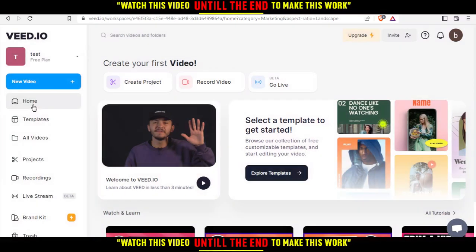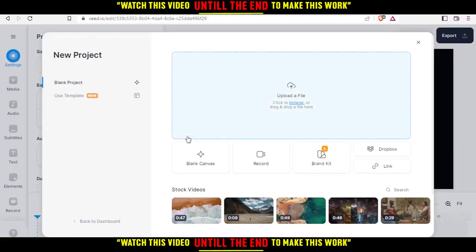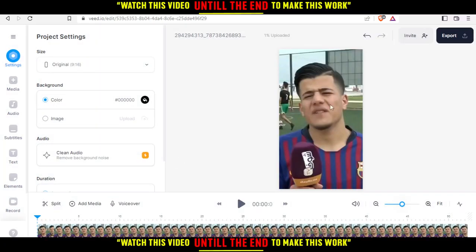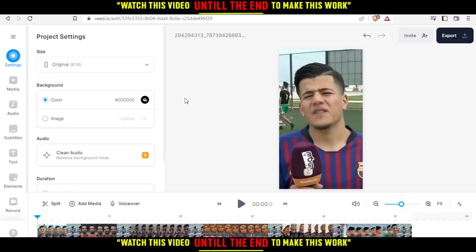I'm just going to click on create projects. And when you click on create a project, this will open this for you. From here, you'd like to click on upload a file and upload your shorts. That is my shorts uploaded, as you can see right here. From here, we would like to click on subtitles right here.